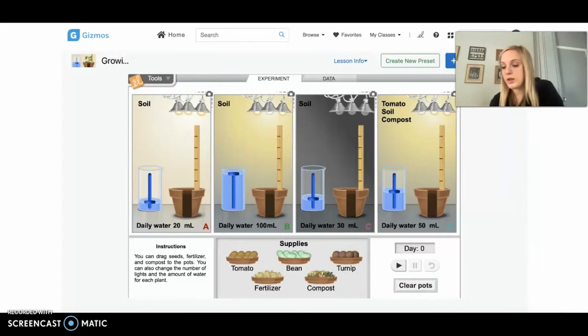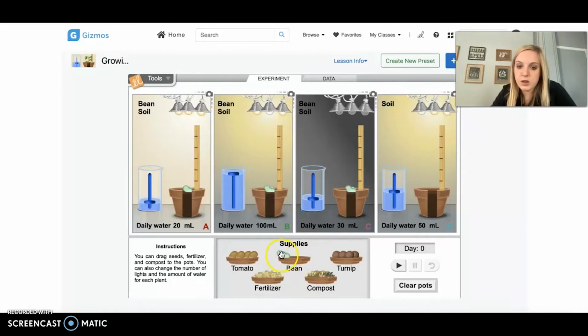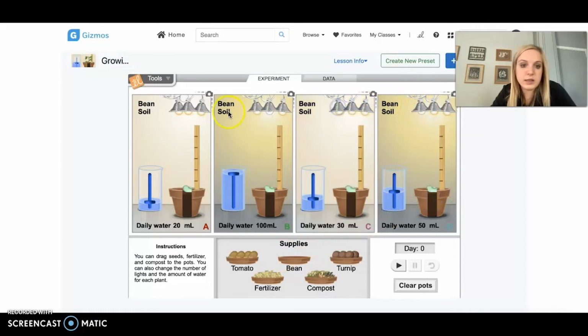Alright, so now that you are finished, I'm going to have you each pick a plant or a seed that you would like to grow. So you have to choose either a tomato, bean, or turnip. I'll choose bean, and I'll do an example. So I'll put the beans in there. And we have to turn all the lights back on.